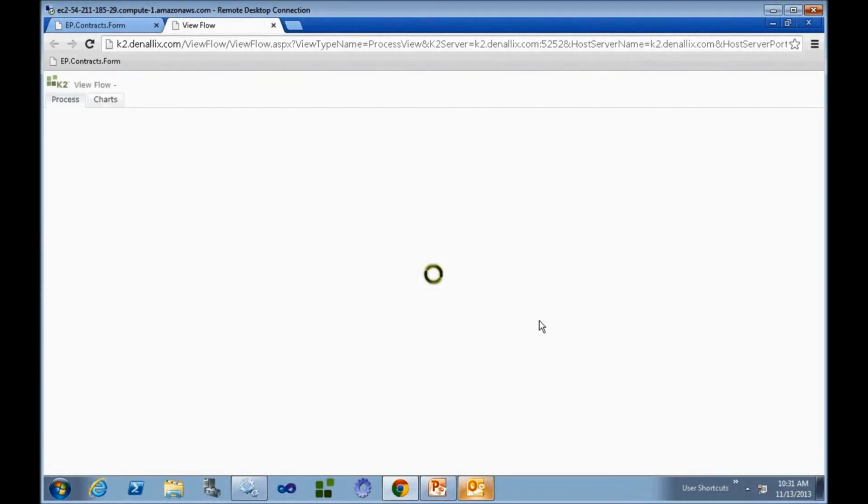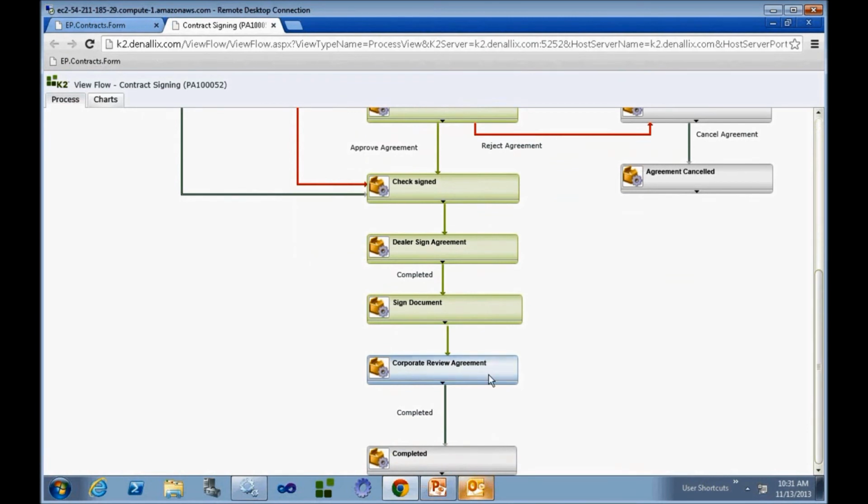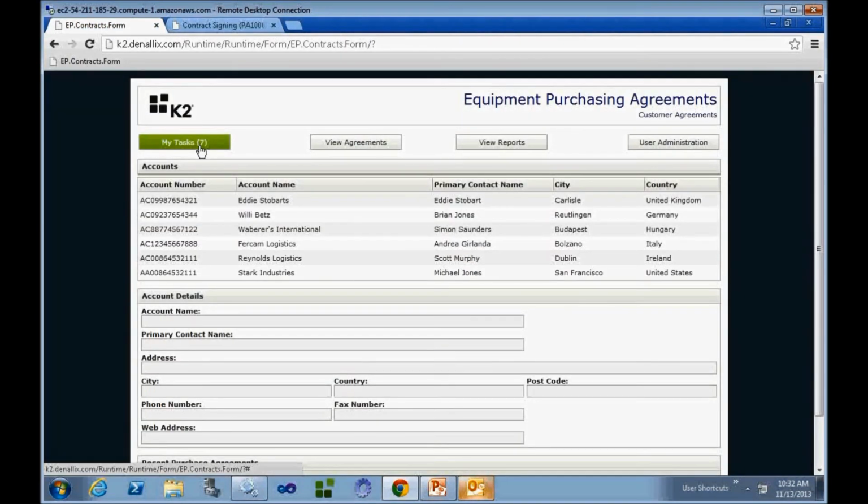And we've got the document coming into play. Our document is signed. And now we're ready for corporate review. So again, the dealer has signed. Now we're ready for corporate. Make sure that both signatures have been taken into consideration.